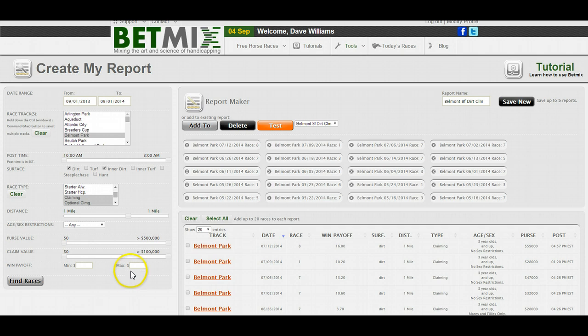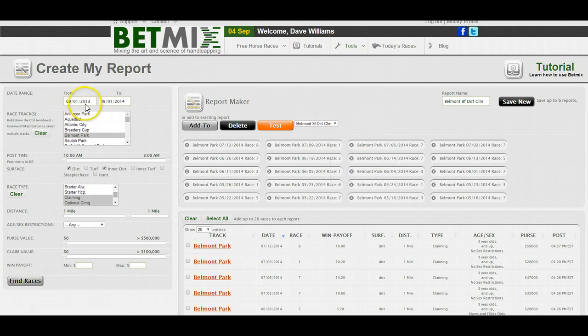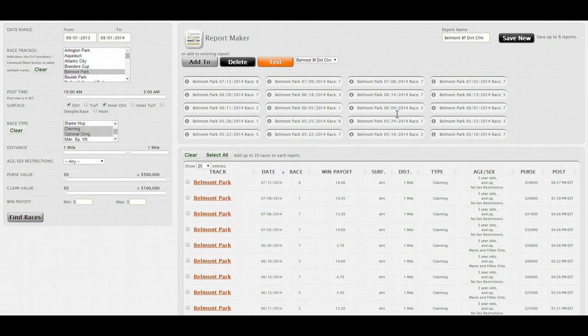So just to refresh you, to create a report, you go to the tools, create my report, you select a date range, a track, a surface, a distance, a class rating, whatever you want to find here, whatever you want to search on. We're going to look at Belmont 1 mile dirt claiming and optional claiming races just to get ready for the upcoming Belmont meet, which starts on Friday.